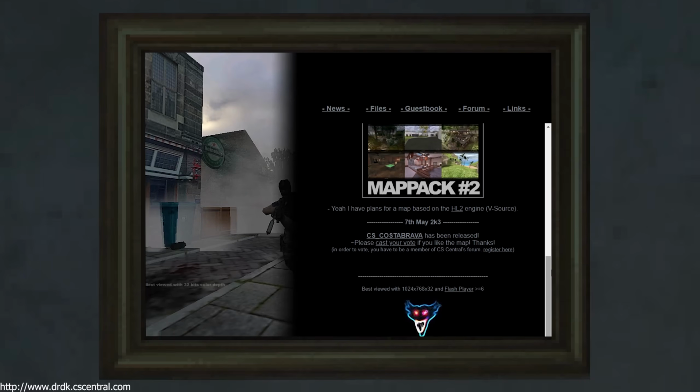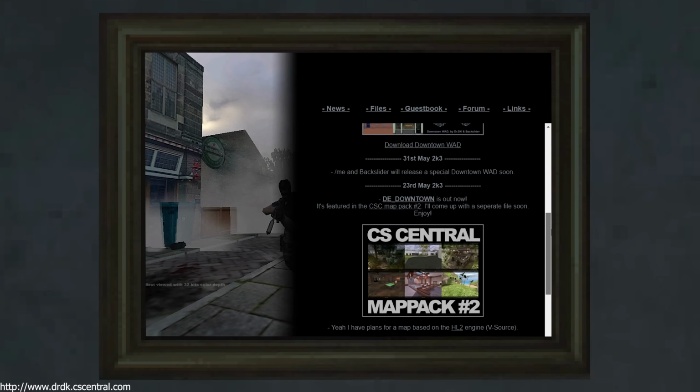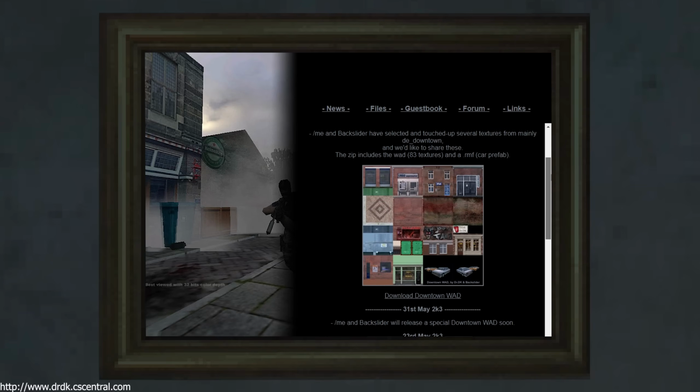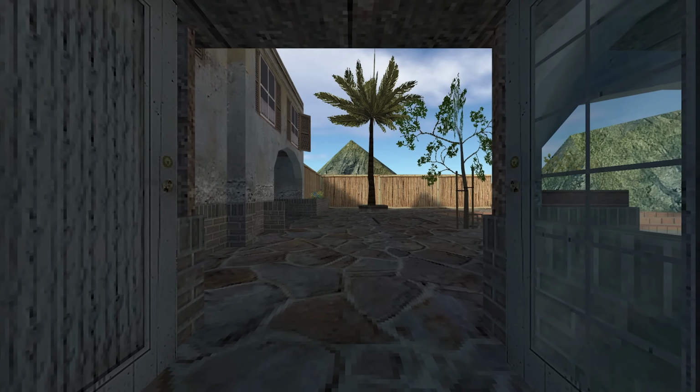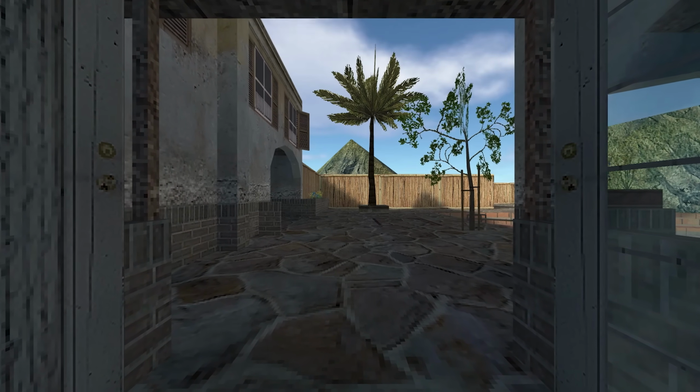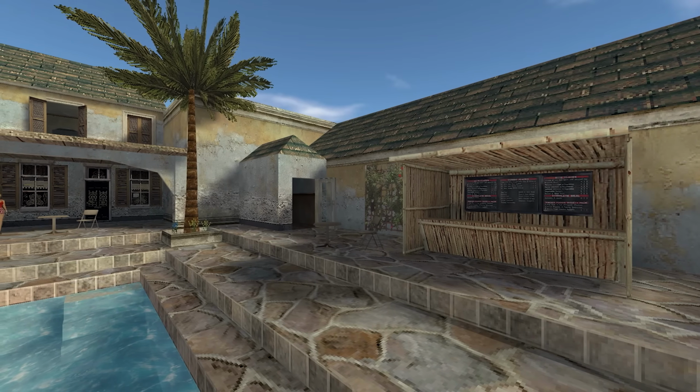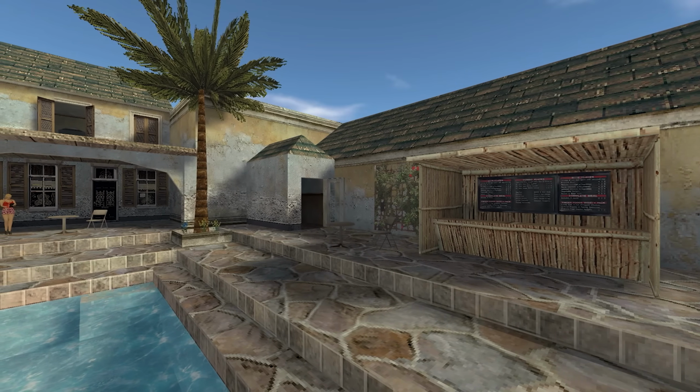Dr. DK mentions the map on their website and asks people to vote for it in the poll in May of 2003, but never mentions it again in the months following the end of the contest. Not sure what exactly ended up happening, but it definitely does seem odd that if Dr. DK did win a $3,000 PC, that they wouldn't have mentioned it on their website.